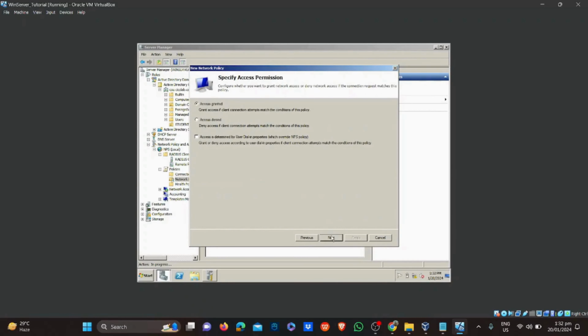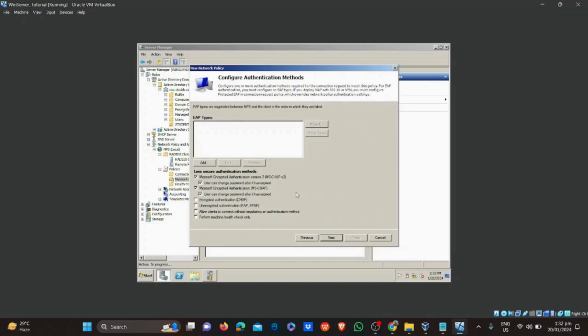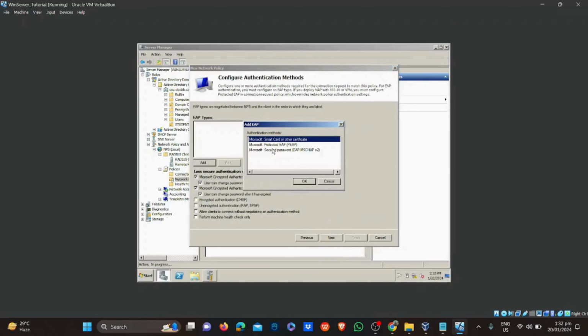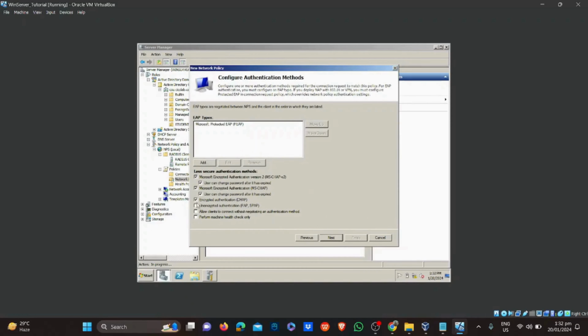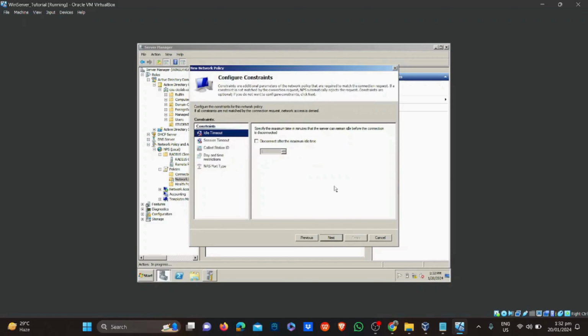And add an EAP, specifically Protected EAP. Then OK, and check the encrypted and unencrypted authentication, then next, and finish. And that's it for the adding of user and configuring the NPS.